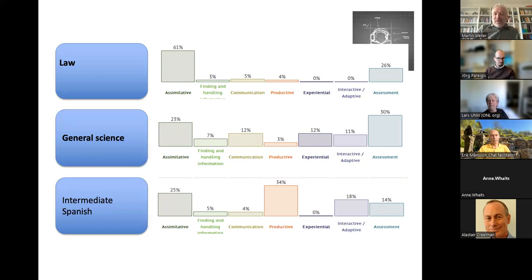So it's probably not a surprise that in languages there's more productive or communication going on. People are creating things to share their knowledge. In general science, there's maybe a bit more interactive and adaptive because people are doing experiments. Whereas in law, it seems there was a lot of taking in of information.